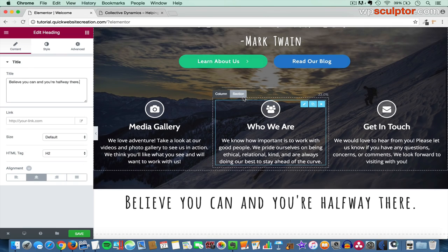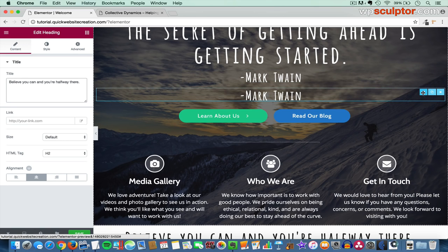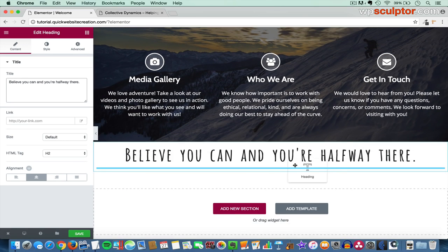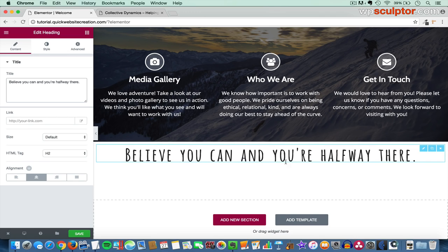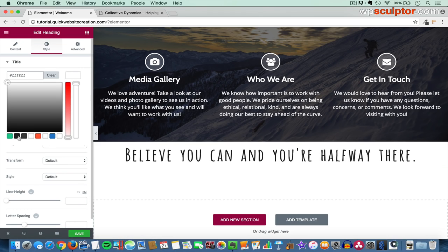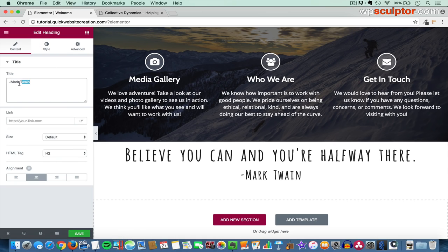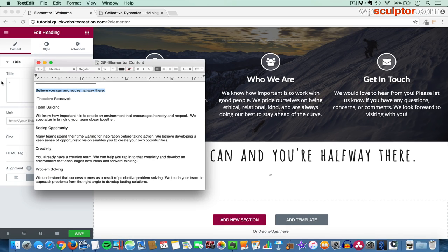Alright, the next thing we'll do is duplicate the second heading. So I'll just hover over it, click on the duplicate button, click, hold, and drag the pencil icon and drop that in place underneath our first heading. And then we'll hover over the new heading, click on the pencil icon, and we'll do the same thing. We'll come over to the Style tab, change the text color to the dark color from our color palette. Click on that to minimize it, and then I'm going to leave the font size at 45 for this one. But let's switch to the Content tab and replace Mark Twain with Theodore Roosevelt.